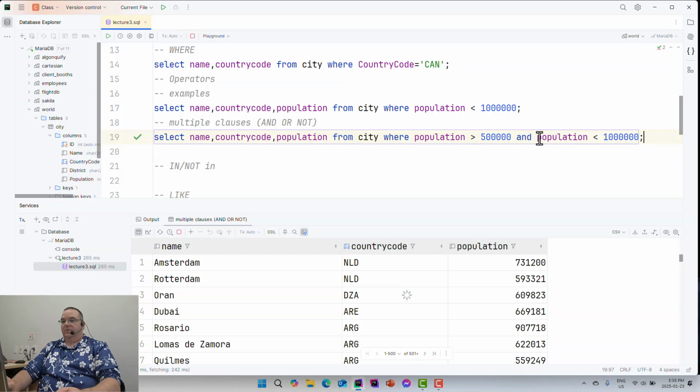All right, so this is basically give me everything where the population is greater than 500,000 and less than 1 million. So therefore, we're going to get that range of 500,000 to 1 million.